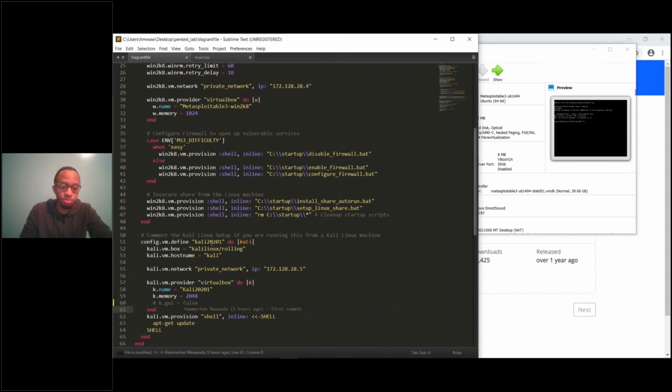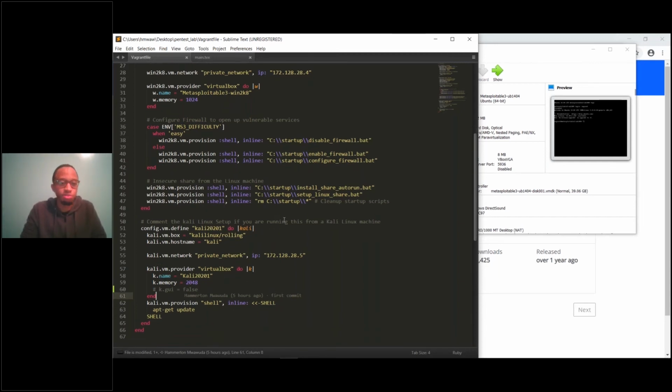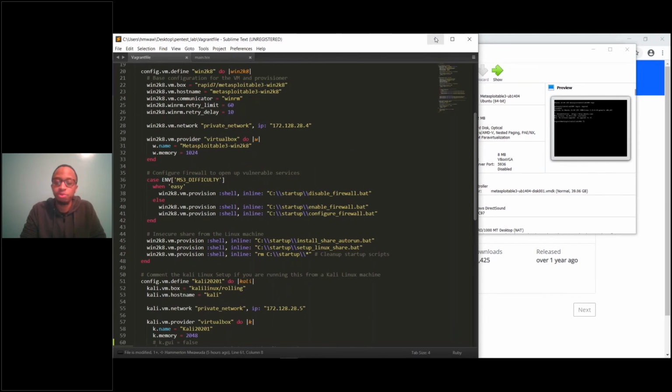Then this will set up the Kali. So this is also a box in the cloud. Give it a hostname Kali, IP, provider is VirtualBox. The name of our box is Kali, memory 2 GB of RAM. You can change this if you are kind of starved in terms of resources. So yeah, if you have any question, I'll answer them towards the end.